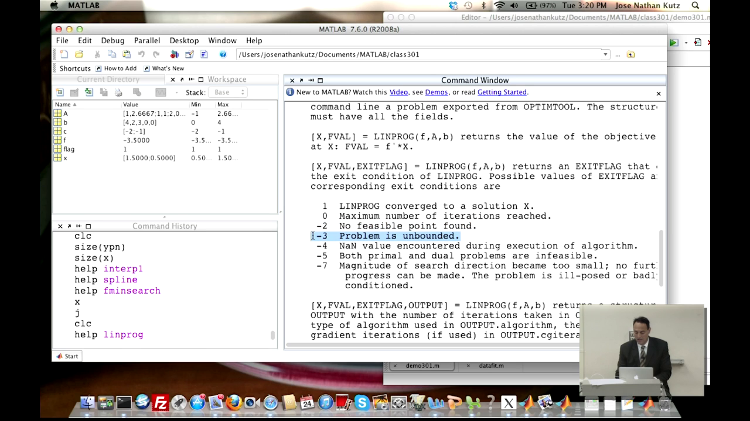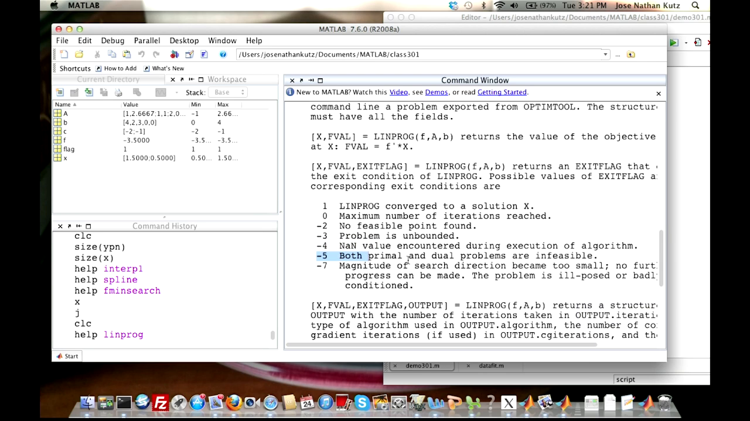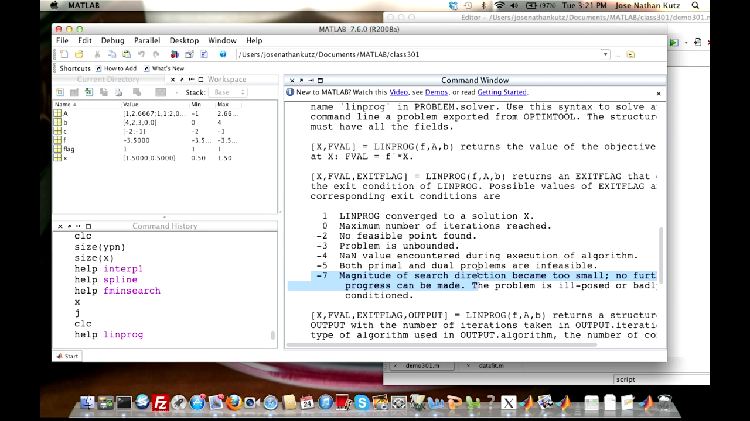Number 3, unbounded solutions. Number 4, NaN values encountered. Number 5, both primal and dual problems are infeasible. Again, an infeasibility problem. -7, magnitude of search direction becomes too small. No further progress can be made.